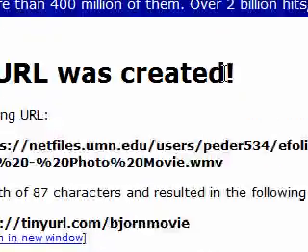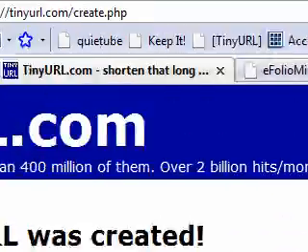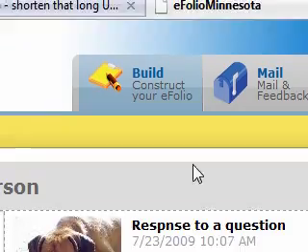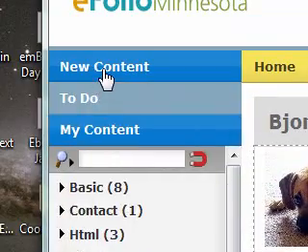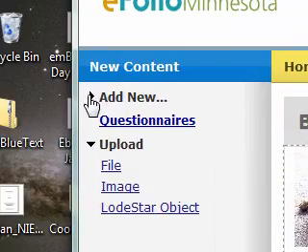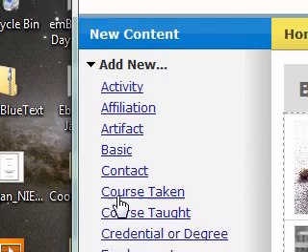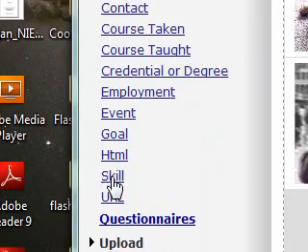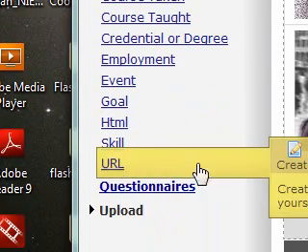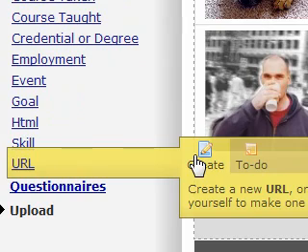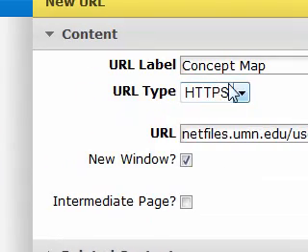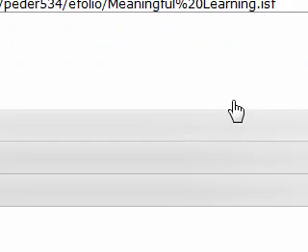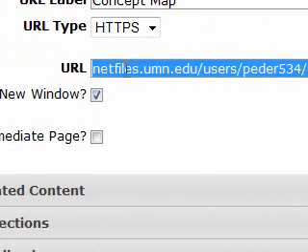What I'm going to do right now is show you what happens when you enter the wrong URL into the content piece. So if we go to new content, and you go add new, and sometimes you might have to click more to get all of this. You go down here to URL. We're going to create a URL. And remember, I still have this from an experiment I had done earlier.